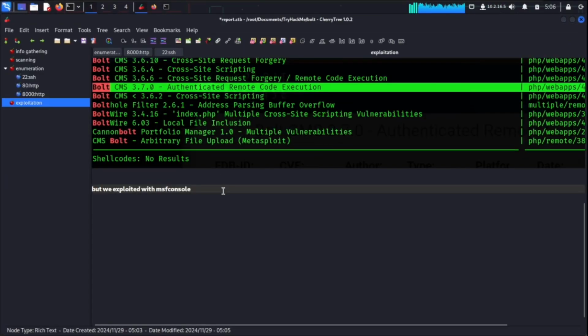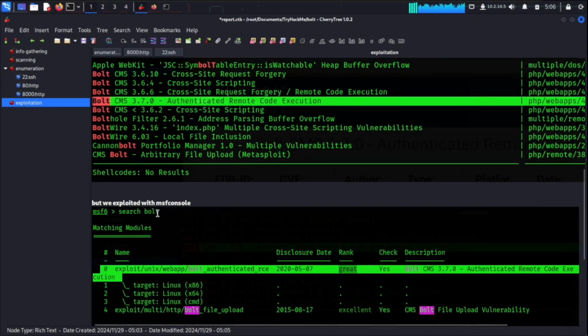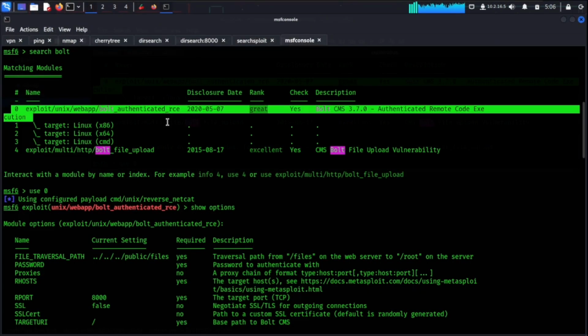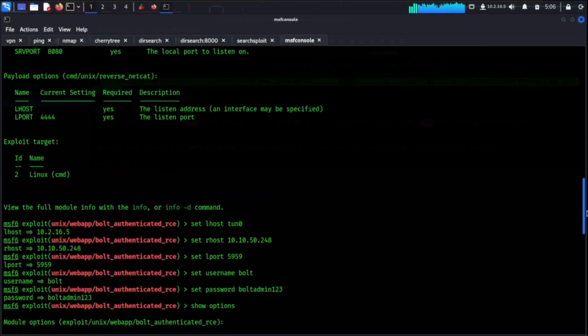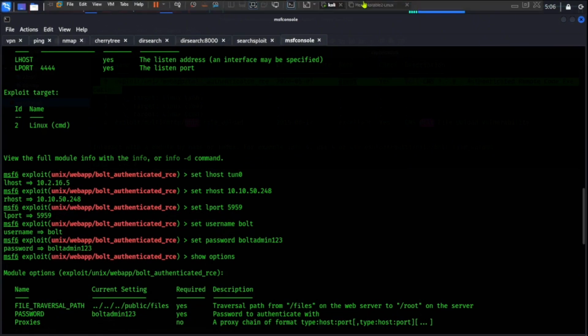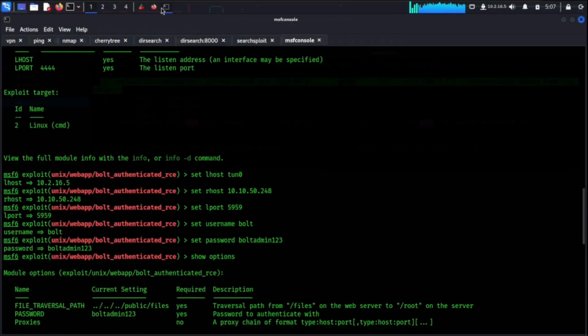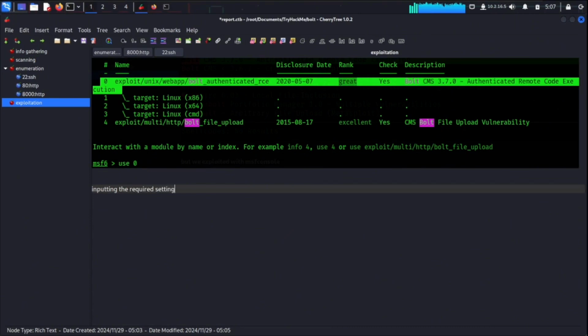CherryTree, and paste. Perfect. Honestly, I feel like this is my best note so far. We exploited with MSFconsole. That's perfect. Let's go back to what we did. I think I did something else here. I inputted the required settings for the exploit to work. I can add that in here, and take it back to my CherryTree by simply saying inputting the required settings, right?